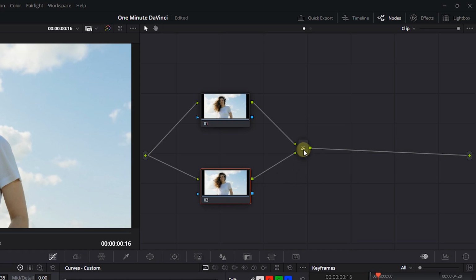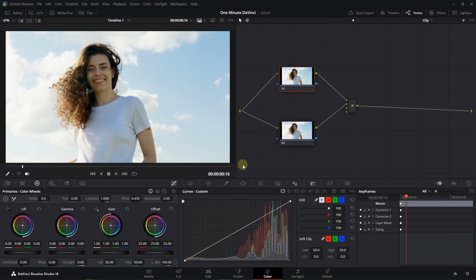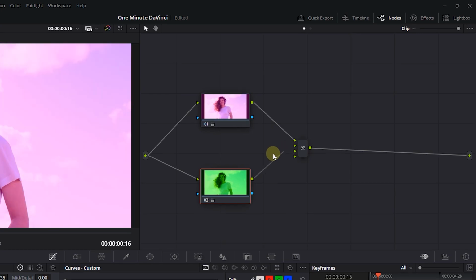To add more inputs, right-click on the layer mixer and choose Add One Input. We can easily convert a layer mixer to parallel node. Just right-click on it and choose Morph into Parallel Node. Here I select my first node, add a pink look to it, and add a green look to the bottom node. Click on the right side of the lines to detach them from Layer Mixer.